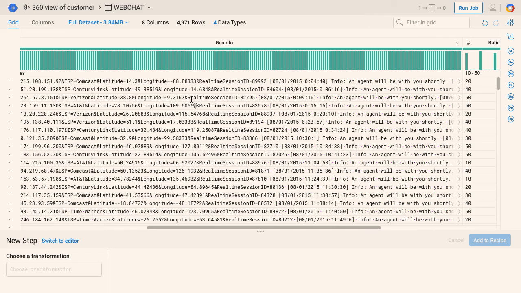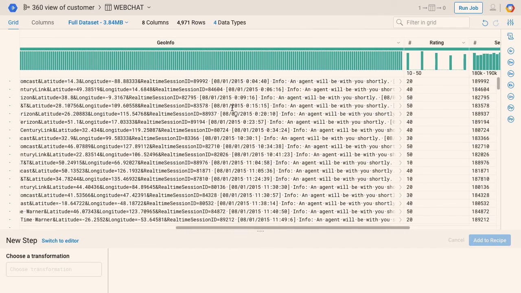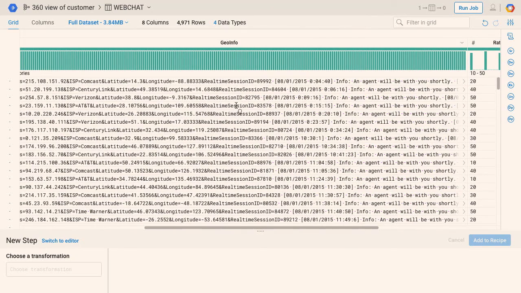Can everyone see this okay? Actually, I can zoom in further if we're, okay. So I'm seeing actual call logs in here, like an agent will be with you shortly, and I'm seeing timestamps. So if I can grab these timestamps, I might be able to approximate wait time. I'm also seeing that there's kind of two sets of data here. I have some key value pairs and then the timestamps, and they seem separated about this point.